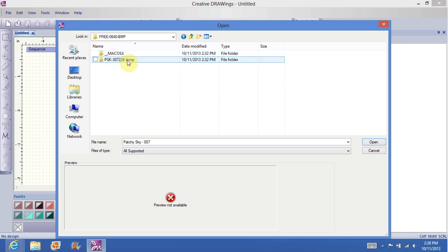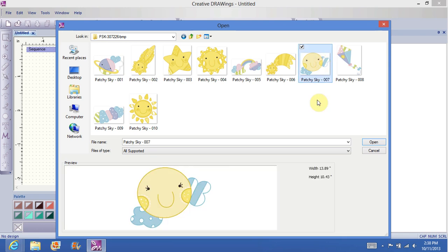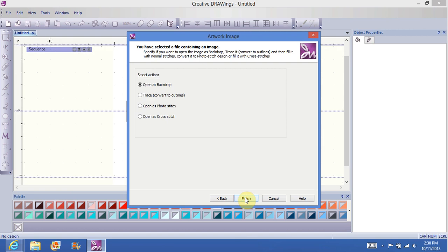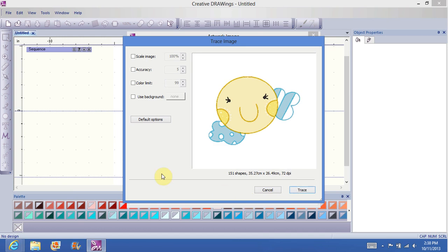BMP, I've never used BMP. I think that's more like a regular image, and the width and height on that is 13.89 by 10 point something, and you can make this smaller after it's put in. I'm just going to open that up to see how that one opens, because I've never done it, as a backdrop or convert to outlines. I want to convert it to outlines. So next, and now it's converting to outlines.